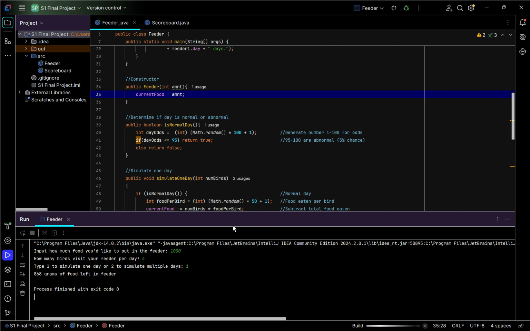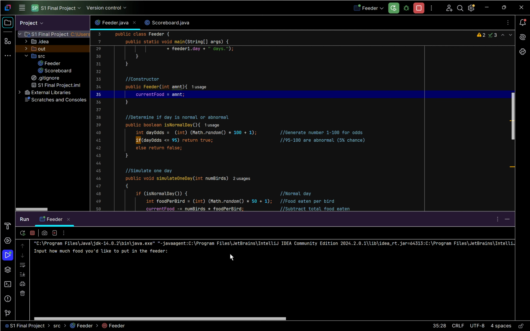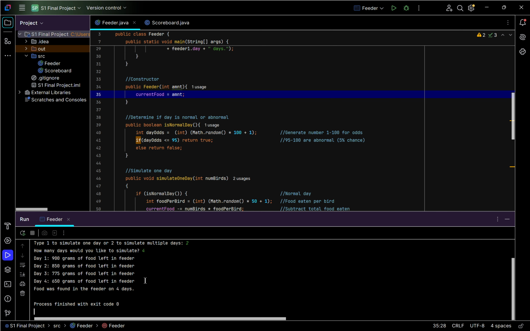Now we'll run again. Let's put 1,000 grams again. Let's put 5 birds this time. And we're going to simulate multiple days. So how about 4 days? Looks like food was found in the feeder on all 4 days.